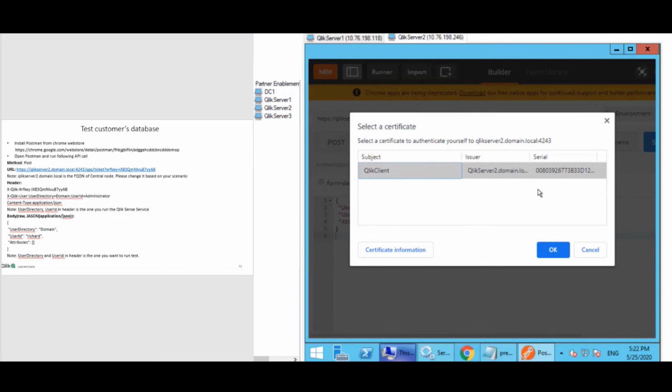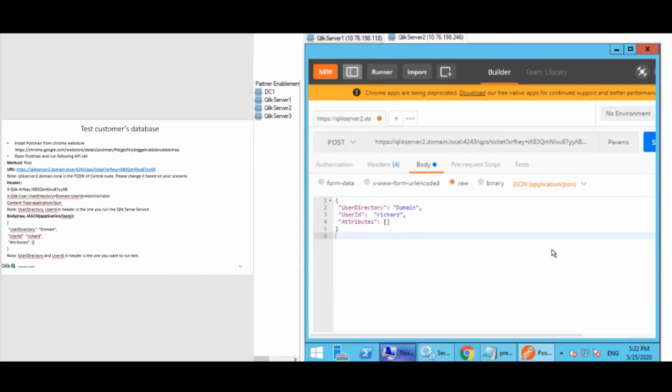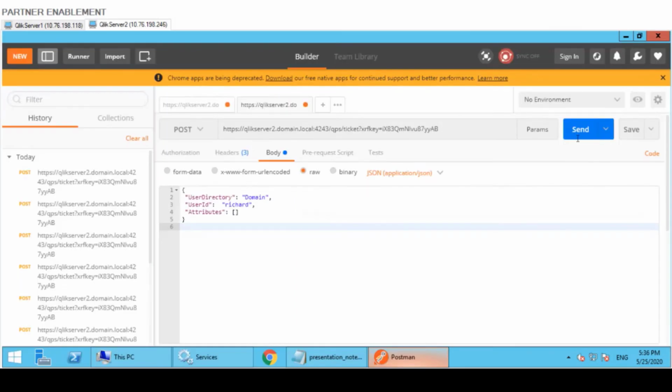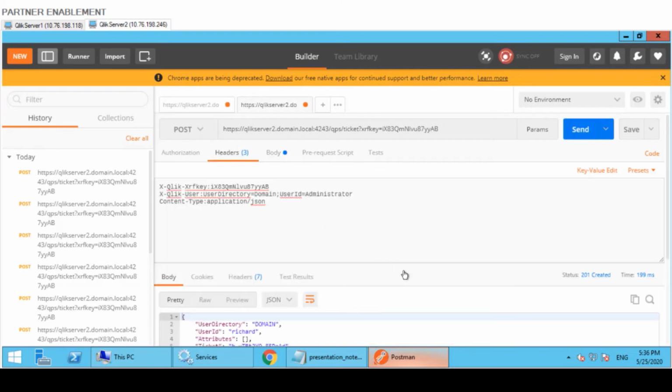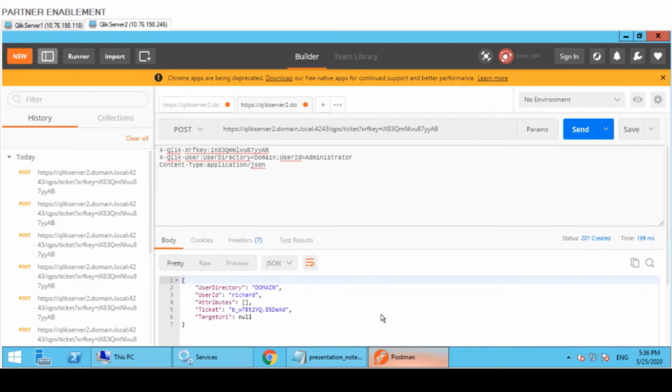It will show a certificate prompt. Just click OK. Then click Send. Then go to the header. You will notice that it generates a ticket. This ticket will be used to access the hub or QMC using that user.